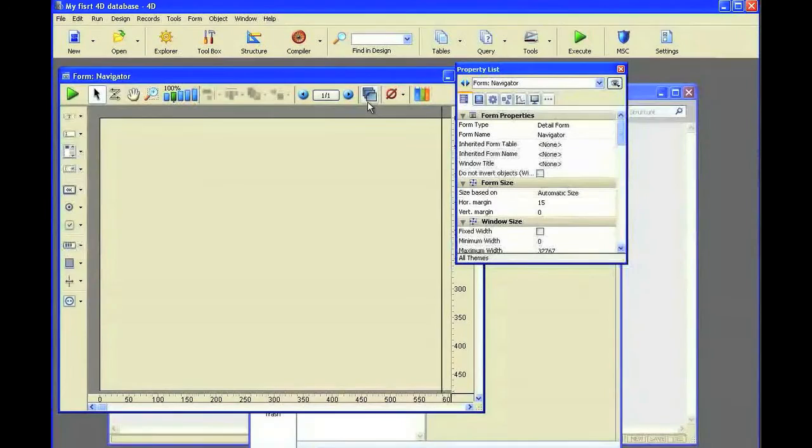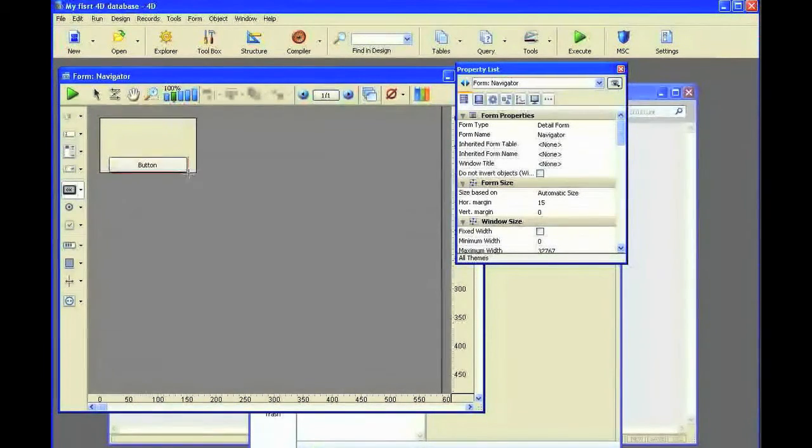Let's start by creating a simple navigation interface in order to understand how it works. A button to display the list of staff, a button to display the interventions list, a button to close the form, and we'll add a title at the top of the page. First, select the button object. Then draw your first button in the form.